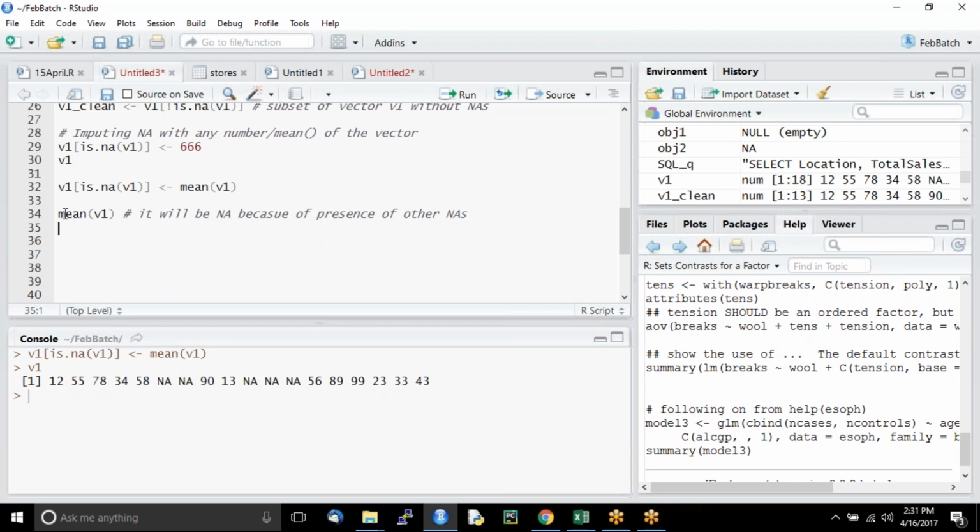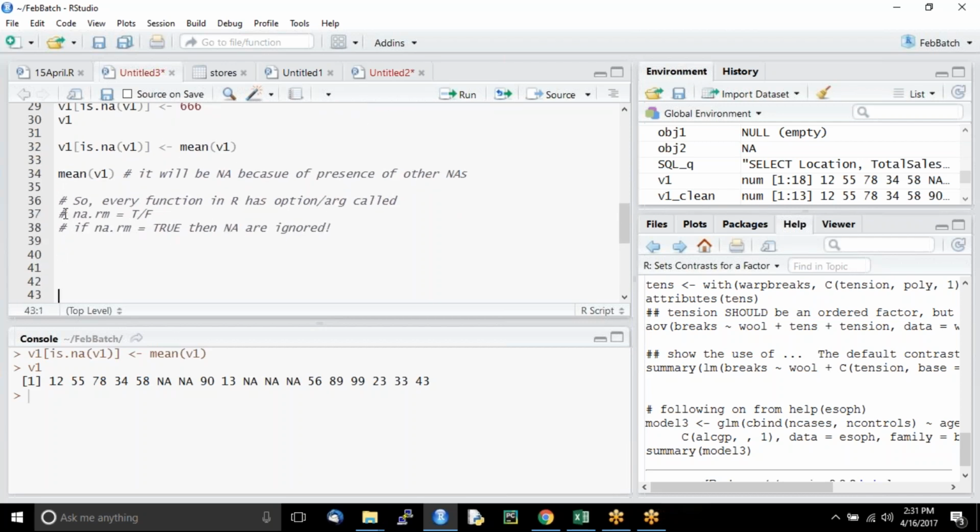Now how to overcome this problem? Every arithmetic function in R comes with an option or argument called na.rm, which you have to set to true or false. By default it is false. You have to set it to true. So if na.rm is set to true, NAs will be ignored.